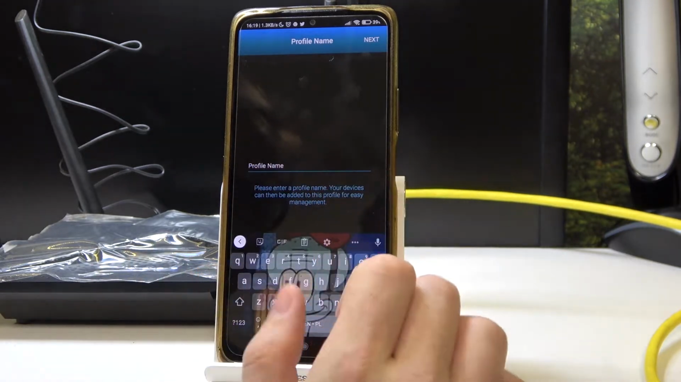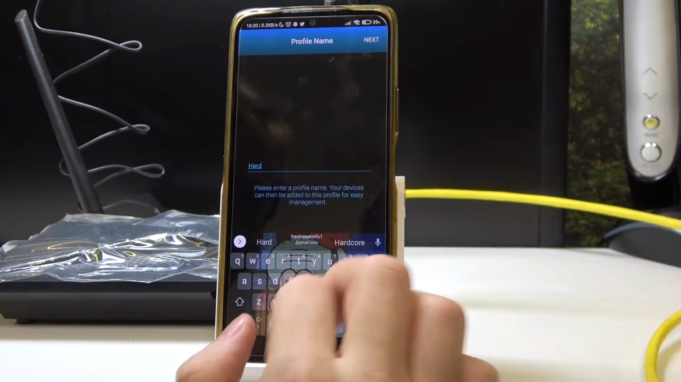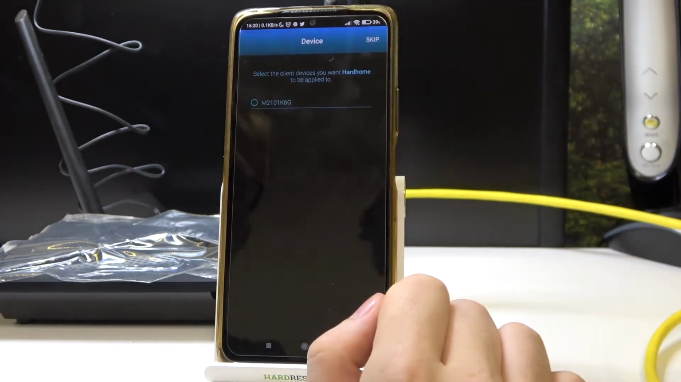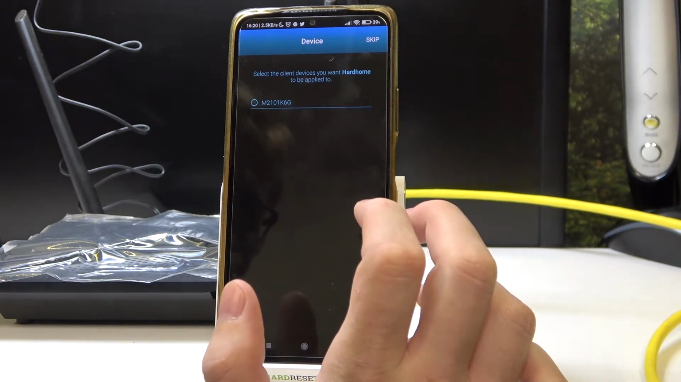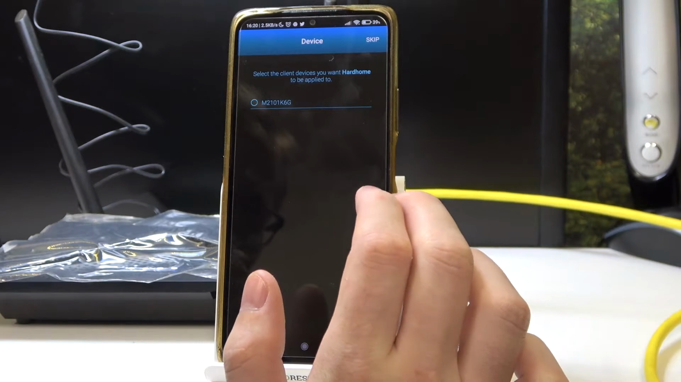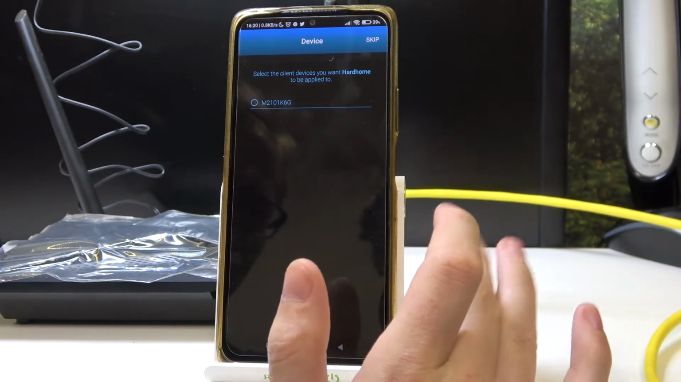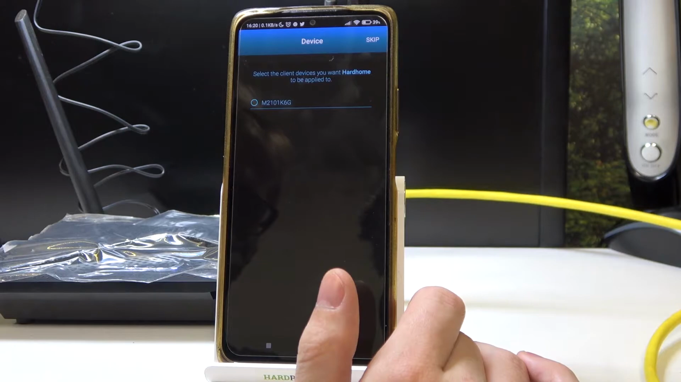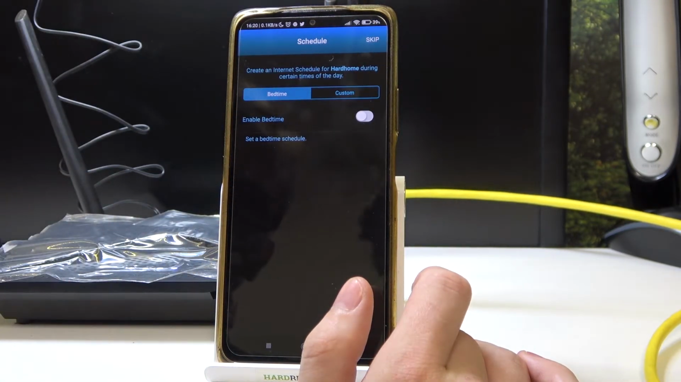Now let's add our profile name. We'll be calling it hard home. Click on next. From here you'll be able to select all the devices you want to be applied to this profile, and these devices need to be connected to this Wi-Fi. So if you want to set this up for a specific number of devices, be sure that they are connected. So select this device, move to the next step.